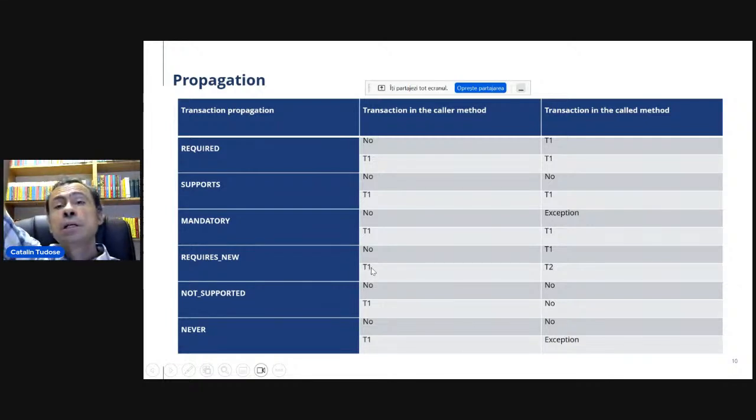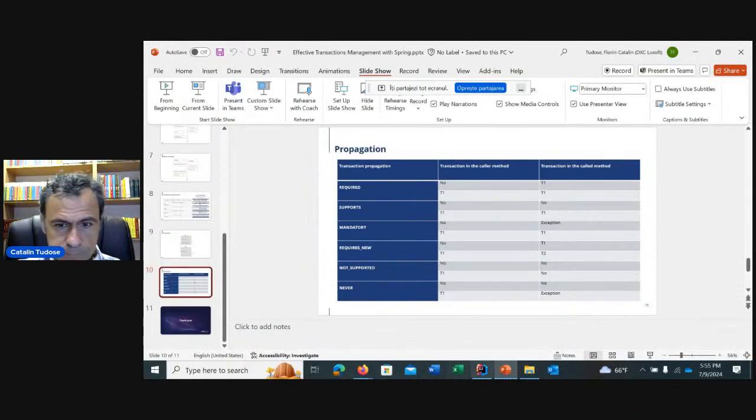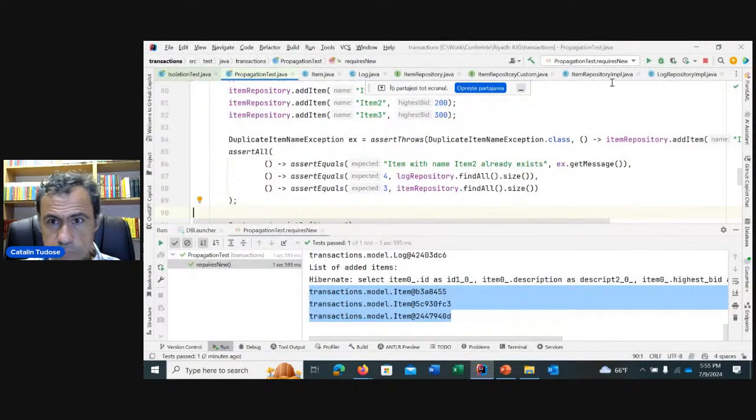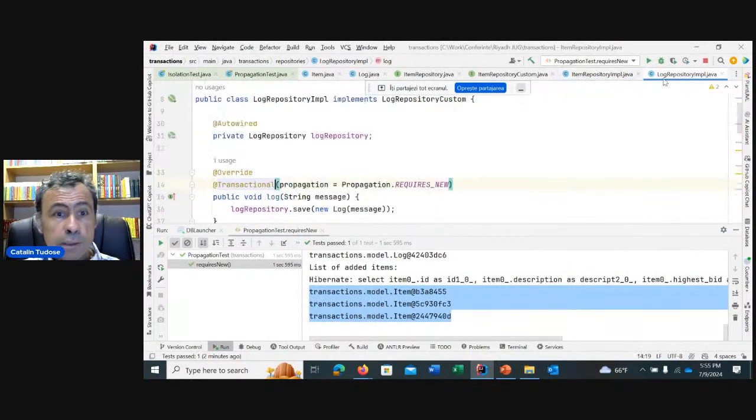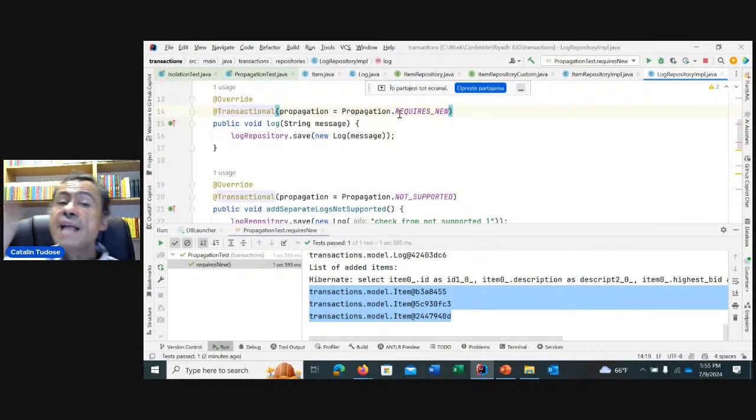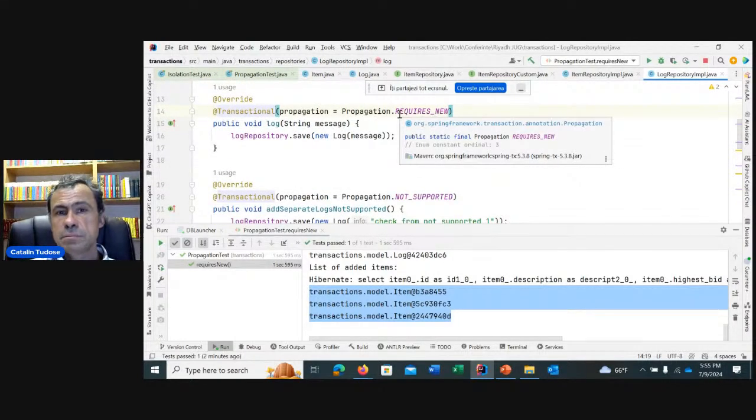So this is the transaction where we were inserting the items. And when we are inserting the log, we are creating a separate transaction, because it says here REQUIRES_NEW. REQUIRES_NEW will say this transaction, T1, will be suspended, and when you execute the other method, this log, it will be executed in a separate, independent transaction.